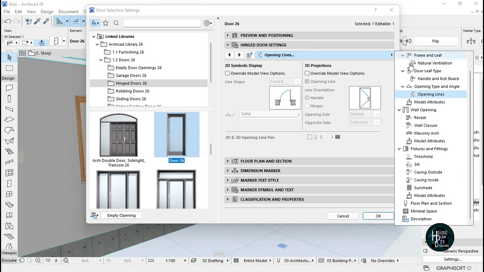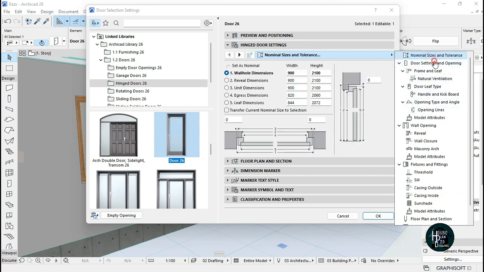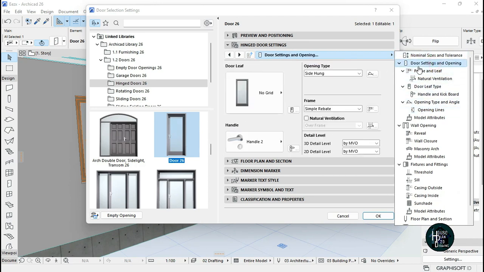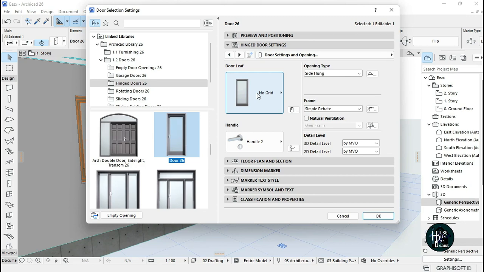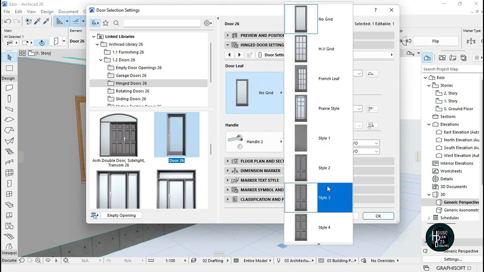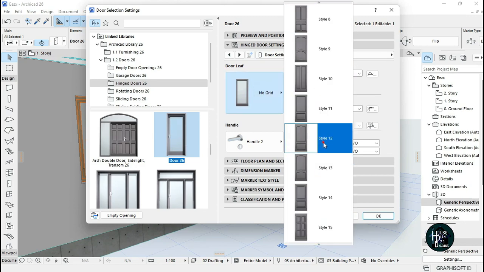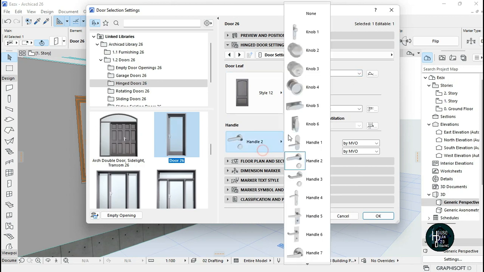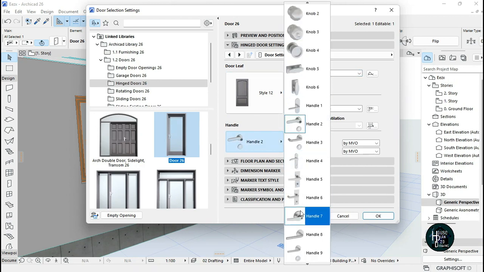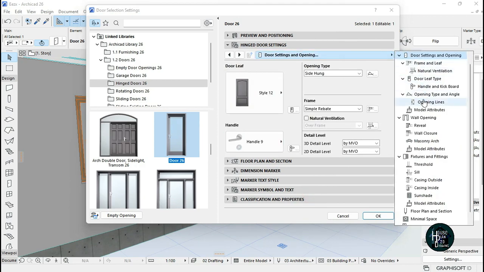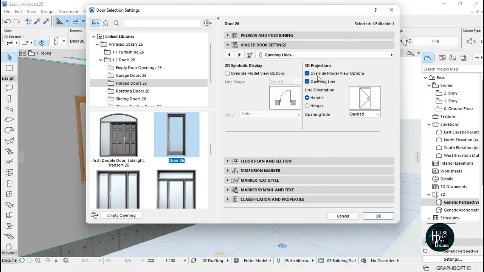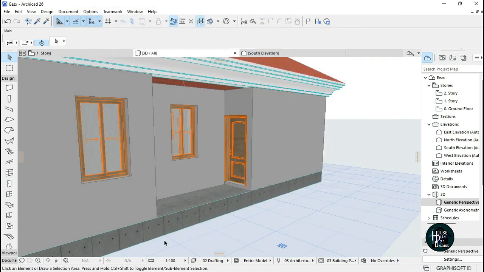So click on the opening lines, or rather just click, and I'm going to look for this. Click on this door settings and openings, but make sure you click this. Okay, so click this no grid and give your door maybe this kind of design. You can give it a kind of handle or knob or whatever design you want to use. Okay, click this and click this opening lines, click this and untick this, then click on OK. So it's going to give you this door design.